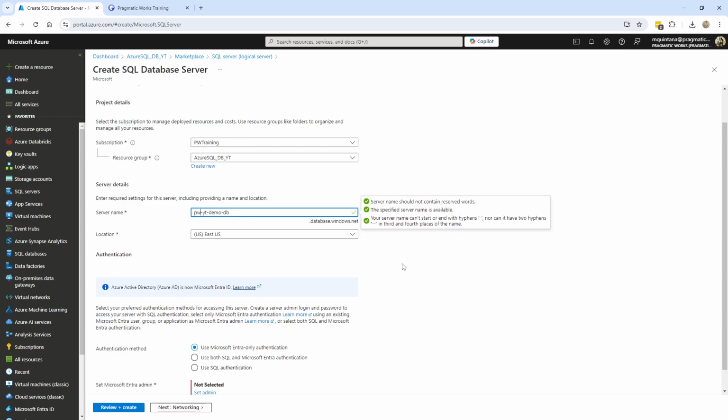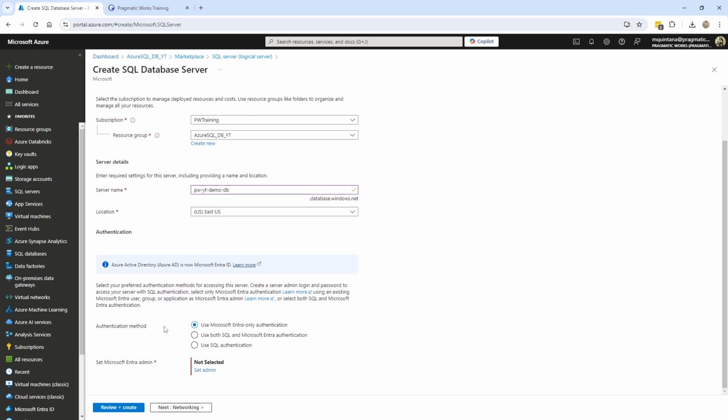We can see check marks across the board. I'm going to keep it with East US as that's going to be exactly where we're at, so it works for me. Choose your region in question. Authentication method, right? Use Microsoft Entra only. That's generally a very best practice, but you can also do both SQL and Microsoft Entra.